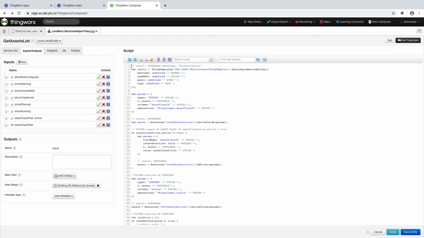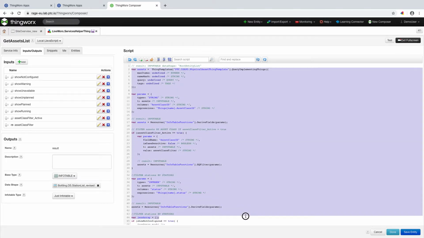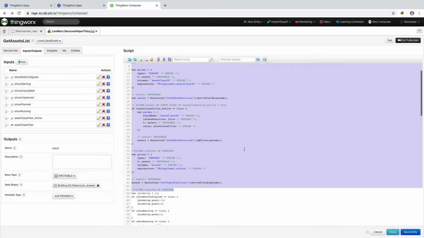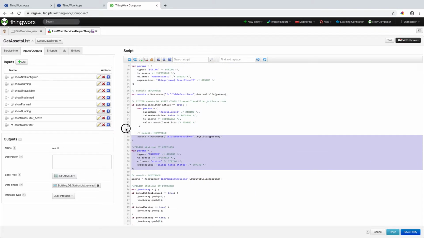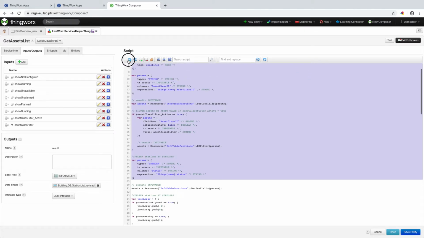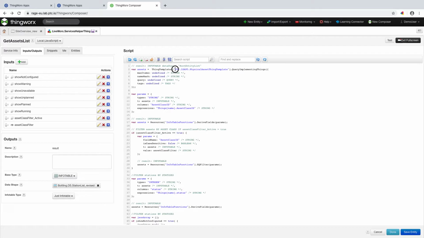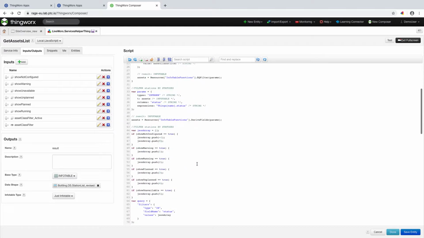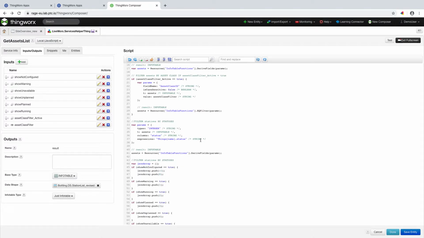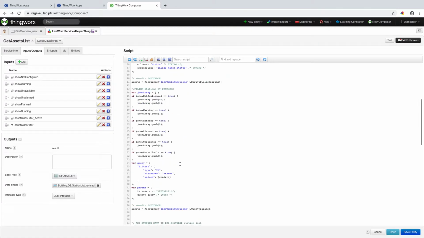Okay, so the first part, I'm not going to go into any detail about this, mostly because I have no idea how it works. But basically, these are just basic info table functions where we're getting a list of the physical assets of type thing template. We're querying the implementing things of this particular thing template. So we get a list of all of those, and then essentially we're adding on the asset class ID, and we're whittling down the list, the info table that's containing the relevant assets that are going to be returned with the results of executing this service.